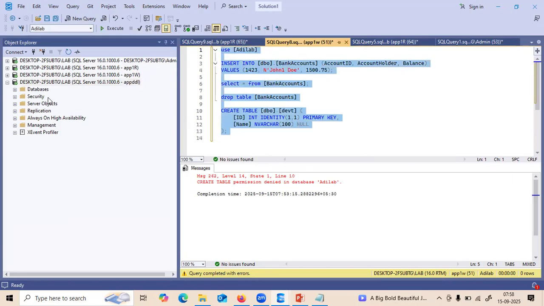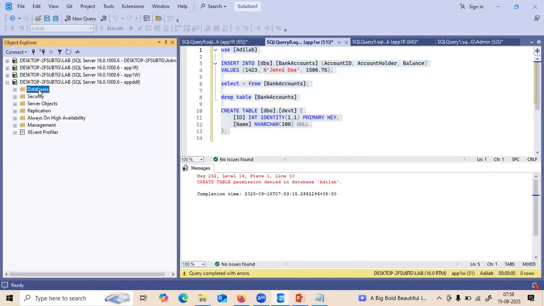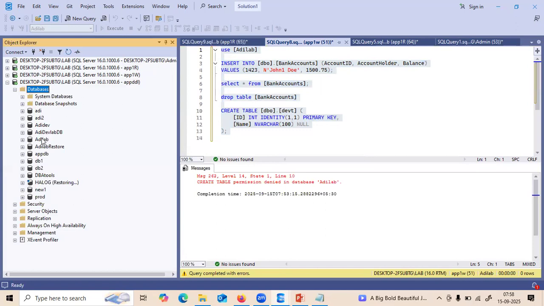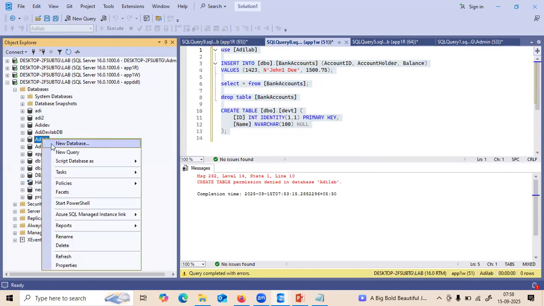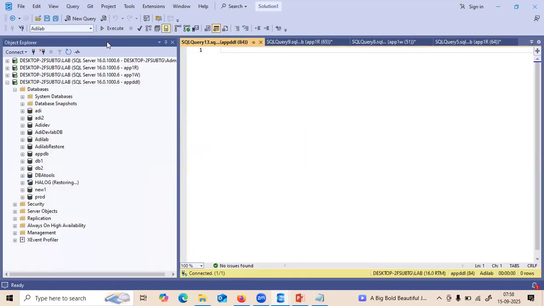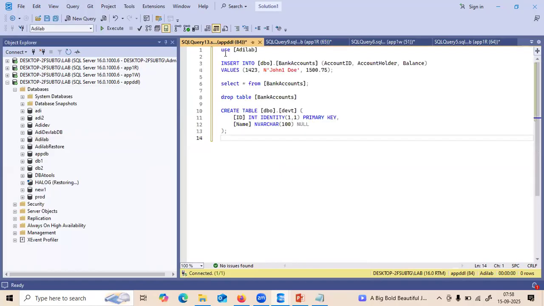Okay. So I want to run the query for the Adi database. So go here, right click the Adi Lab database, new query, so that you need not mention the use database. We can directly run and execute. Why? Because we directly initiated the connection from the Adi Lab. So first let's try to execute a select statement. Here we connected to the server using the app DDL account. Here we have provided the permission as DDL admin permission.